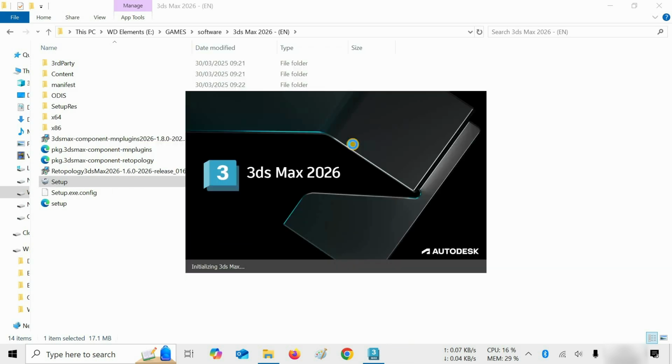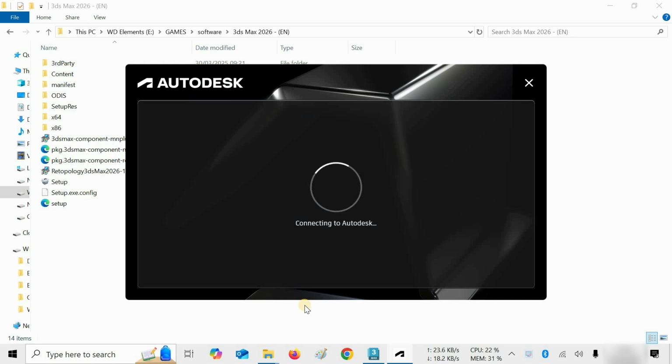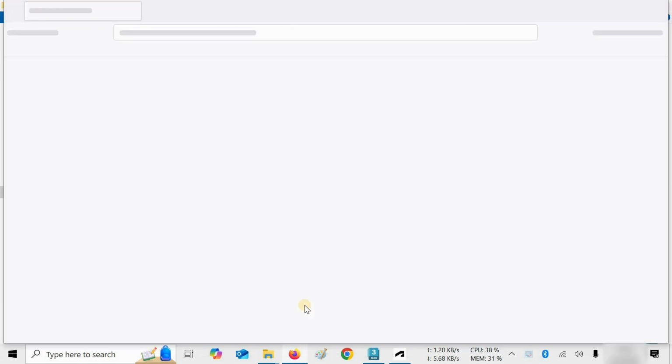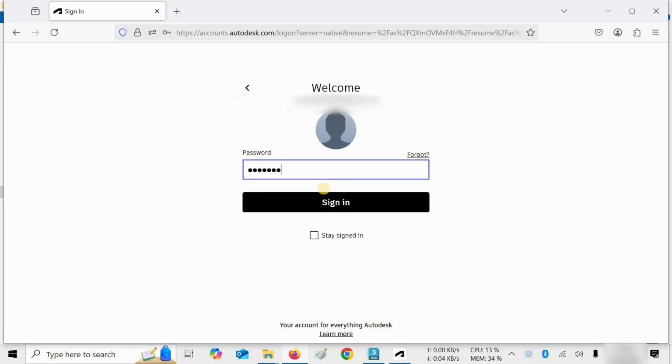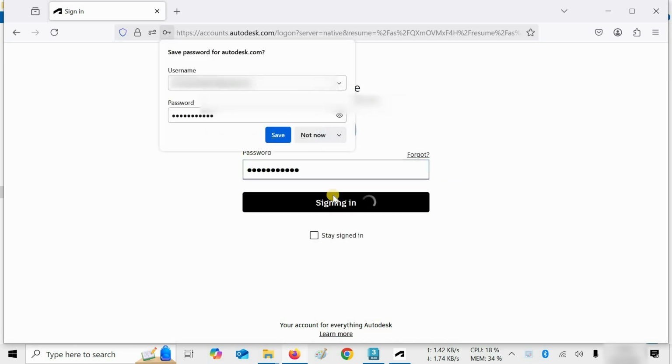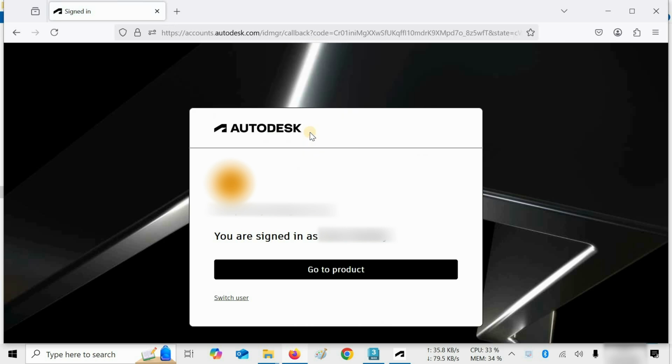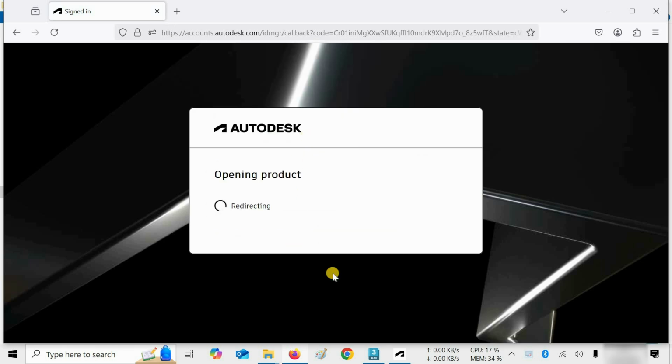Click on Sign in with your Autodesk ID. After clicking, sign in to your Autodesk account in browser will appear, and it will redirect you to the browser login page. Enter your Autodesk student ID. Click Next. Enter your password. Click Sign in. After clicking, it will show you your sign-in confirmation. Click on Go to Product.